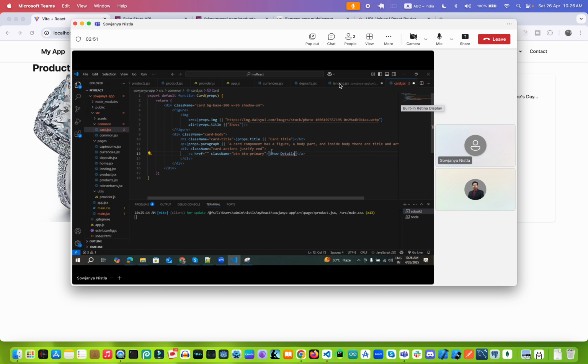That is actually the data interpolation, and remove the show details button btn. Sorry, you cannot use button directly. You just use the props first. Props dot button btn dot label.